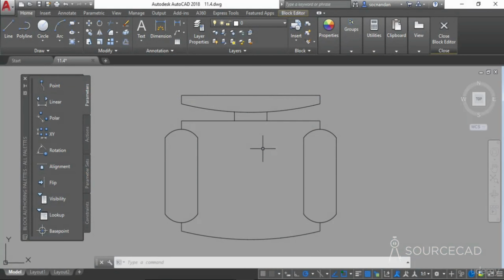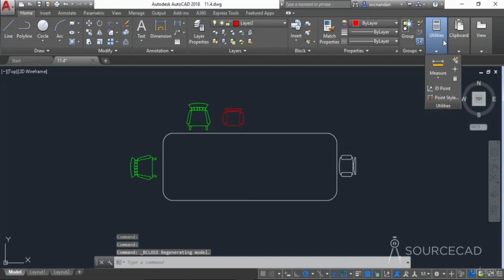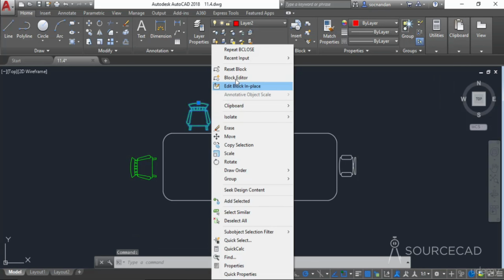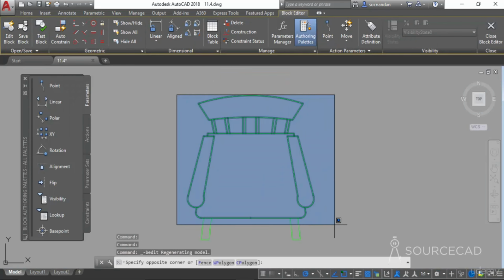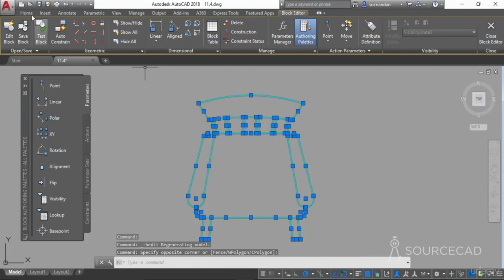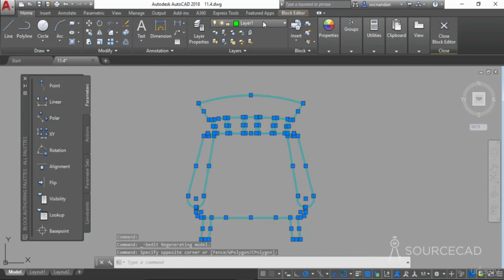So that is what's happening here. Now let's close this block editor. Now in both the cases, we will change some of the properties which are related to this block, and we'll see its effect. So once again, I'll select the block and I'll go to block editor. Now I'll select this block completely, and let's go to home tab and simply change its layer assignment.